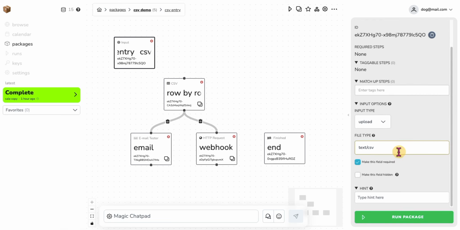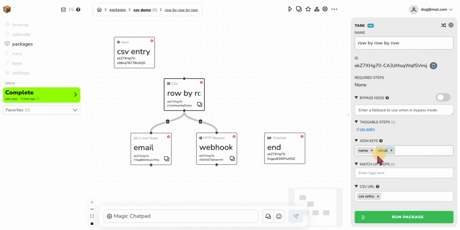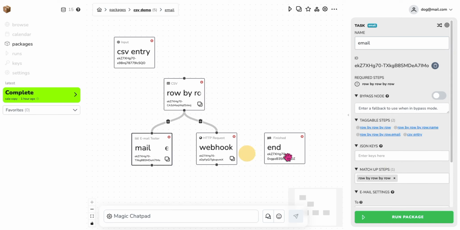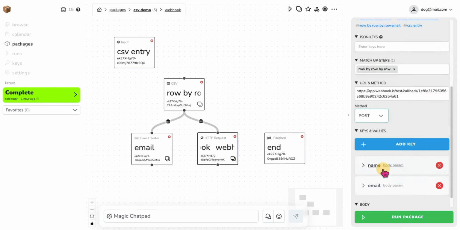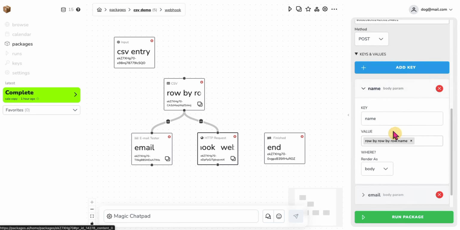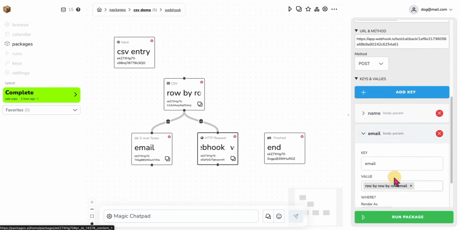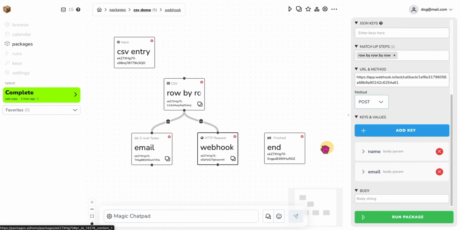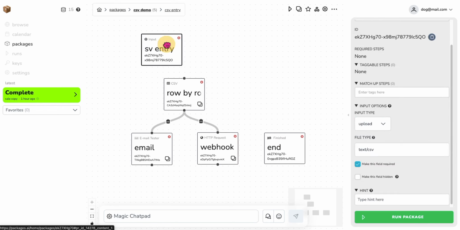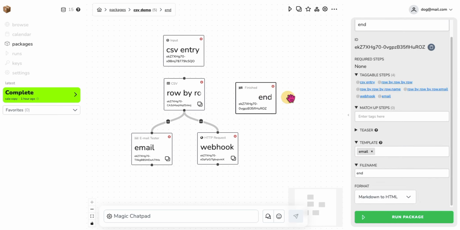And just check through one more time. The two keys. Over here, everything's filled up. These are the two keys. Right, match up steps, post, key value pair, key value pair. Everything's in the body parameters. It looks like we have set it up already. Everything's good. It looks good.